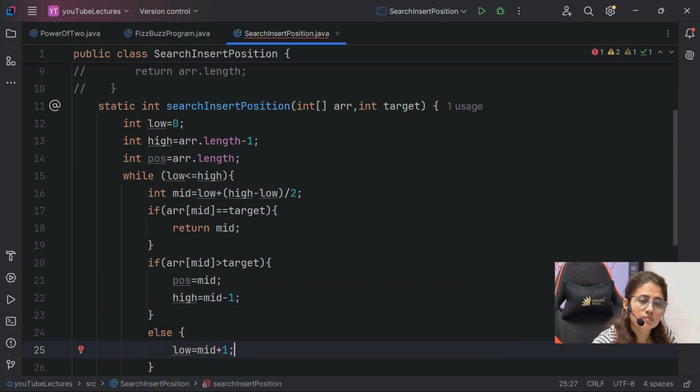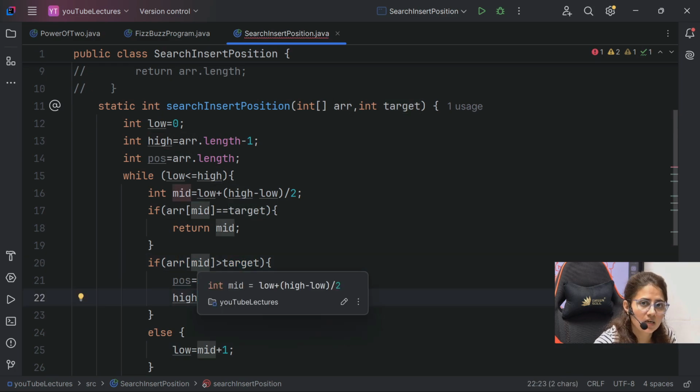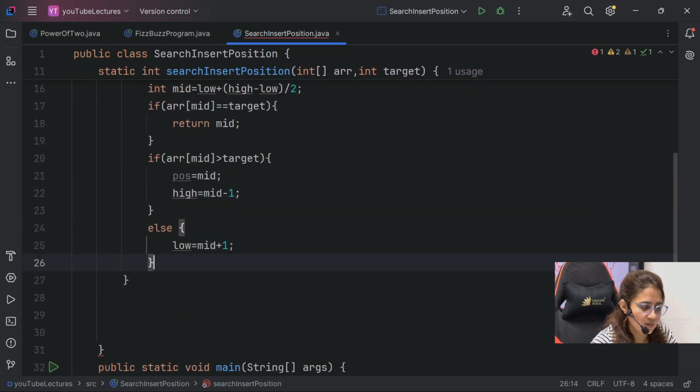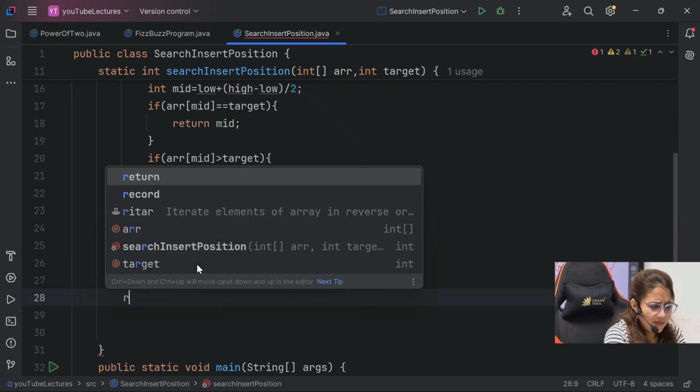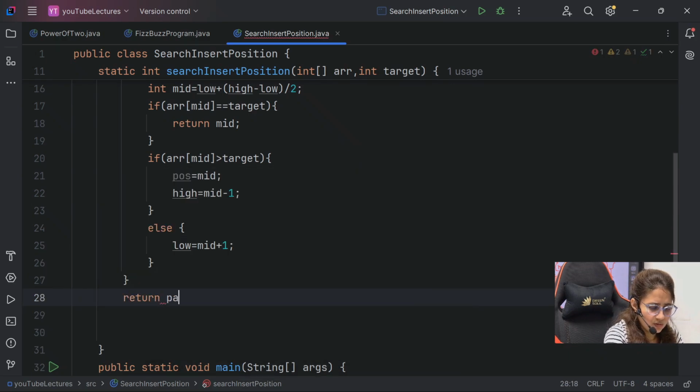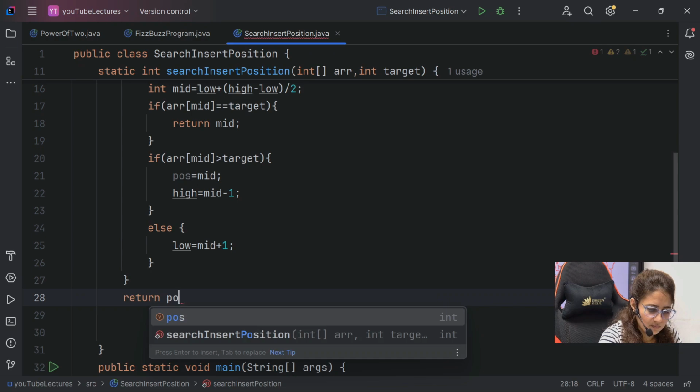That's it. Because if mid is greater than target, then it's okay. This would be the case. If mid is less than target, meaning target is greater than mid, then definitely we can get that in the right half of the array. So to go to the right half, you have to move the low pointer. Low would be mid plus 1. That's it. At last, whatever the position, return that.